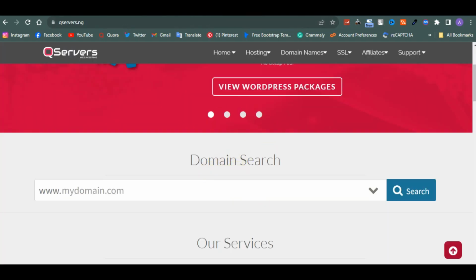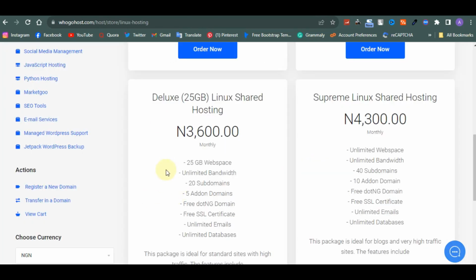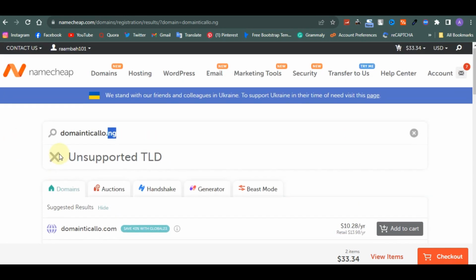I have about 19 domain names with PMA stack, about 8 with Whogohost, and then about, let's say, 14 with Namecheap. So this is how you can get your domain name and your web hosting. I hope I've been able to explain properly how you get your domain name and web hosting, both international and local.